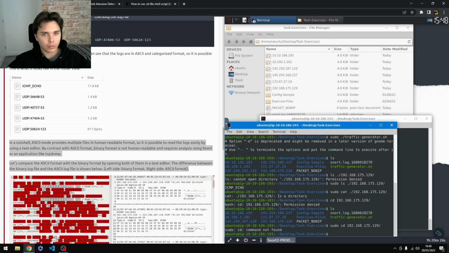Let's compare the ASCII format with the binary format by opening both of them in a text editor. The difference between the binary log file and the ASCII log file is shown below. Left side, binary format. Right side, ASCII format.